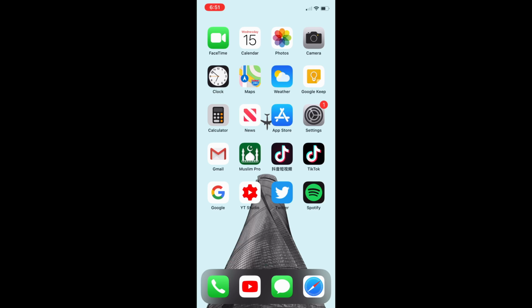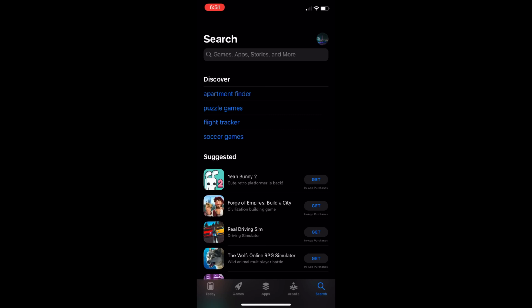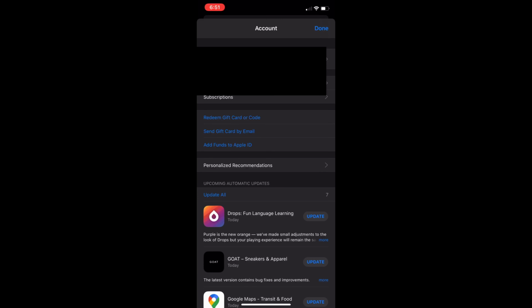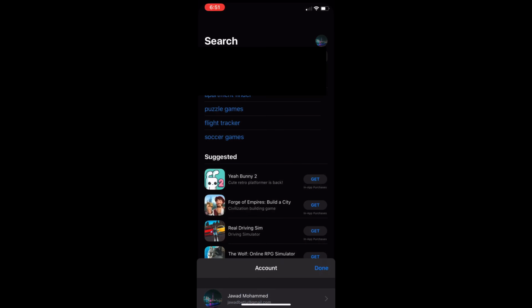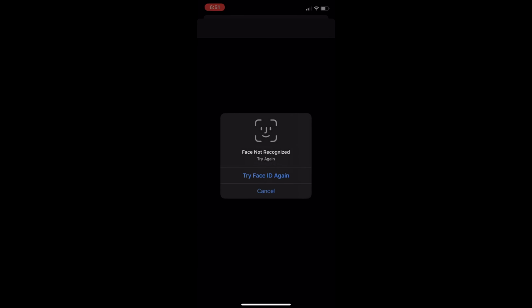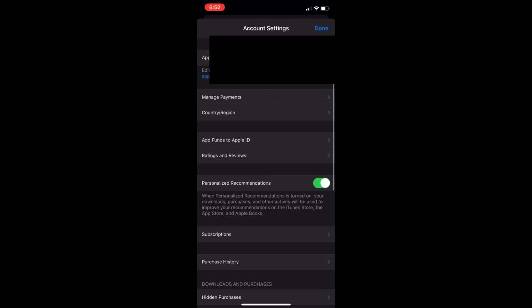So the way you download it on iOS is first go into the App Store, click on your profile, which is on the top right corner. Then once you're here, click on your account name, sign in. And once you're here, click on country and region, and then change your country.